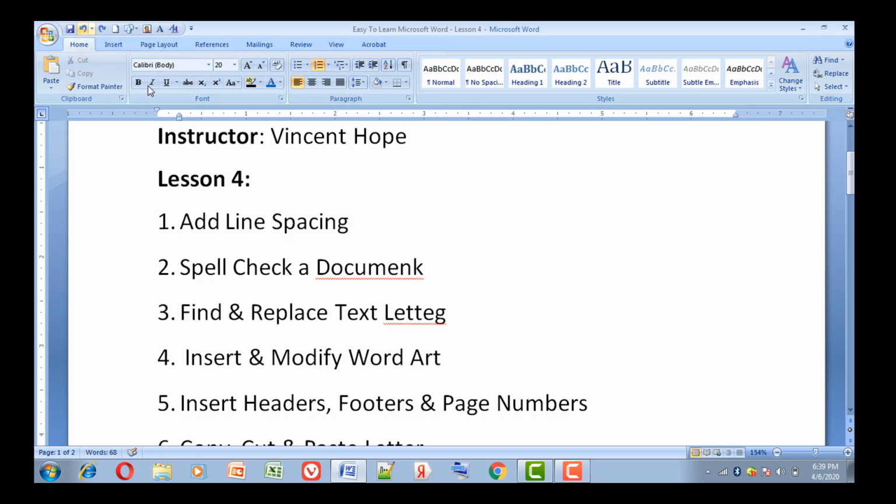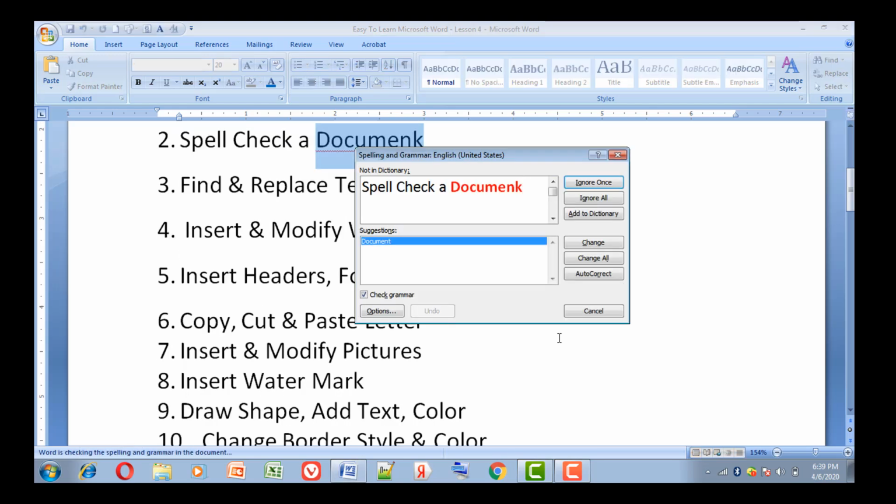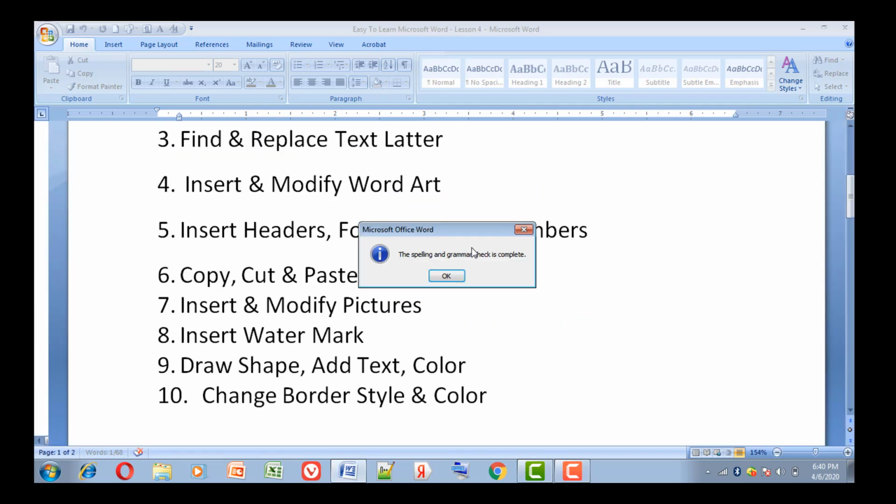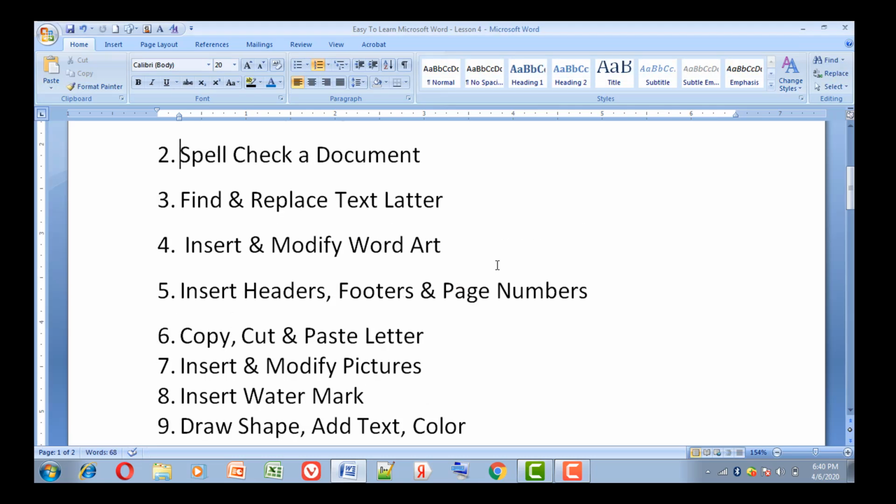Undo, undo. Now another way to spell check is to click in front of the line of the text. Then you press F7. When you press F7 on your keyboard, you discover it brings out the word with error. Then you select the one you want. Then you click change. Then you see it comes to the next one immediately selected, and you select from the options. Let's say we want later. We click change. Then it is done. It will tell you spelling and grammar check is complete. So that is how you spell check in Microsoft Word.